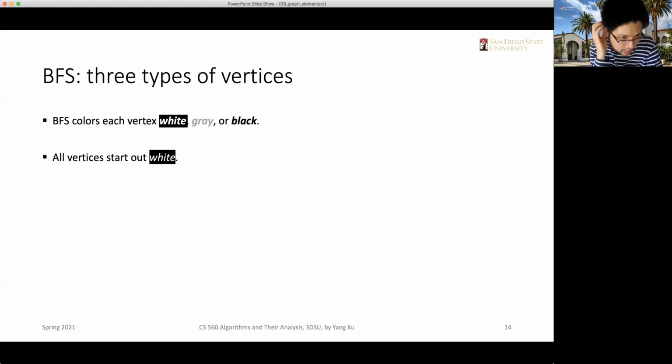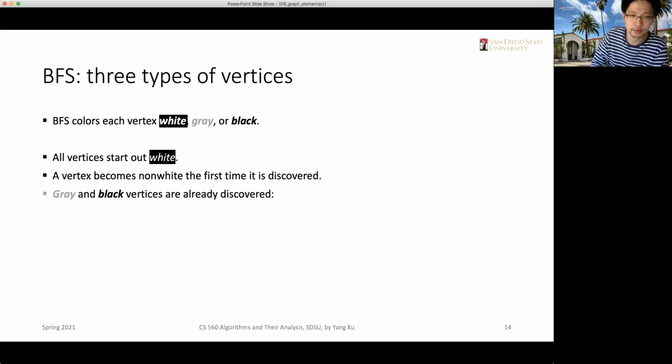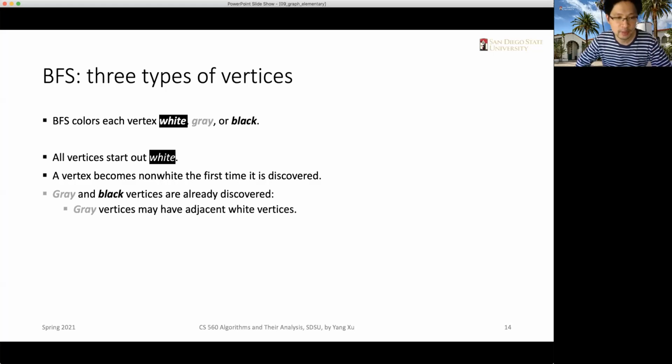The white color indicates that they are not discovered yet, and a vertex will become non-white. It can be gray or black, but as long as it is non-white, it means it is already discovered. The first time that we discover any vertex, it will become non-white. So either gray or black ones are already discovered. But there's also a difference between the gray and black. For the gray vertices, it may have white vertices in its adjacency list, which means it has white neighbors directly connected to the gray ones.